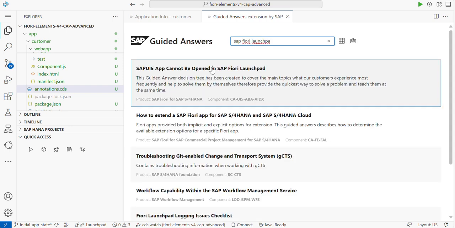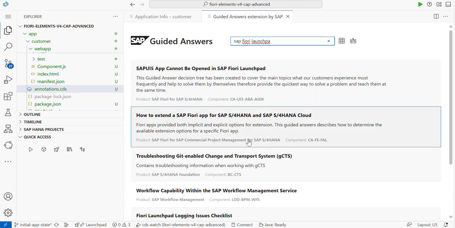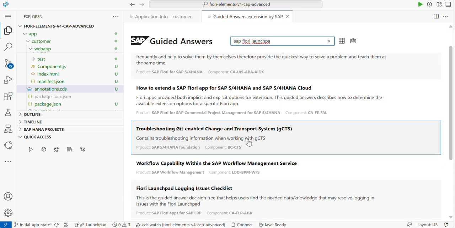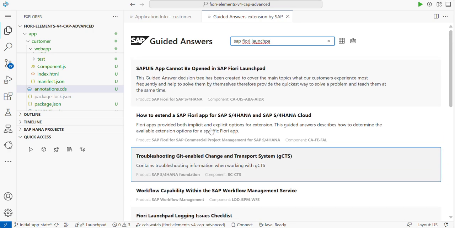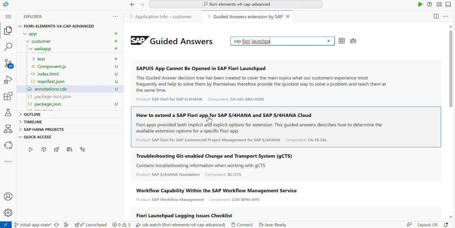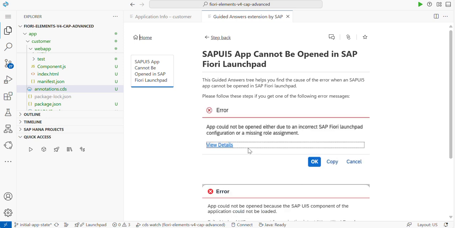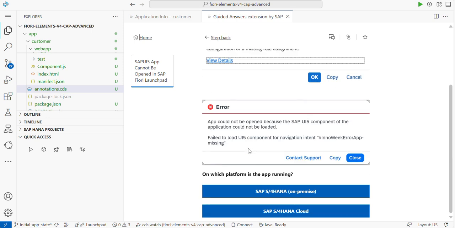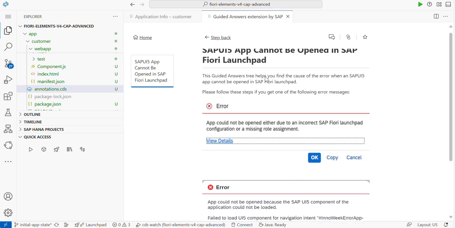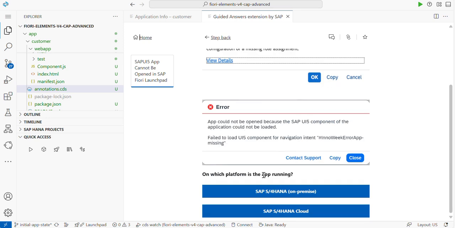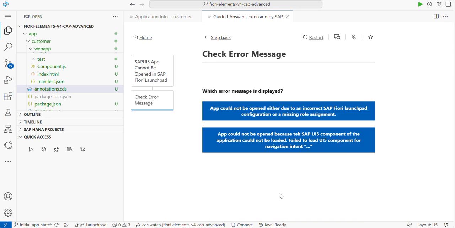Launchpad. So see, once you click on that, it shows what type of issue it comes under. For example, login issue checklist, enabling transport issue, or we are facing an issue while extending SAP Fiori apps. Now I will select this. Once I select this, it will show what type of errors there will be. If you face this type of error, we need to check which system you are facing the issue on. If you are facing it on an on-premises system, we need to select it.